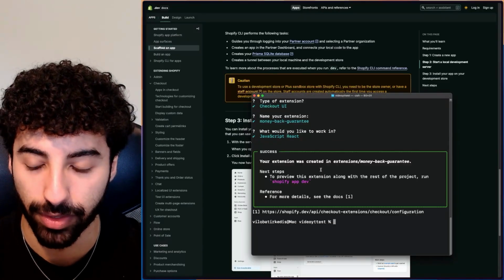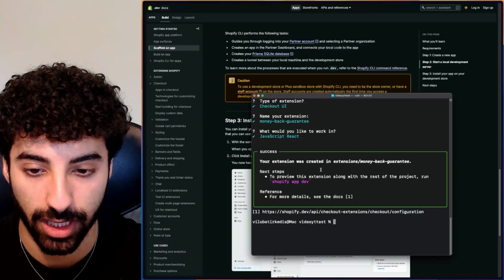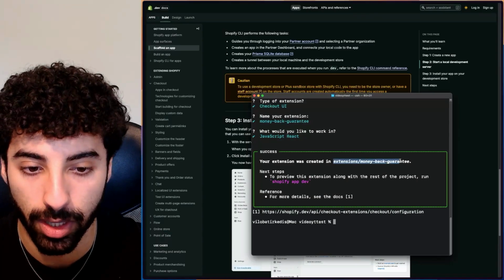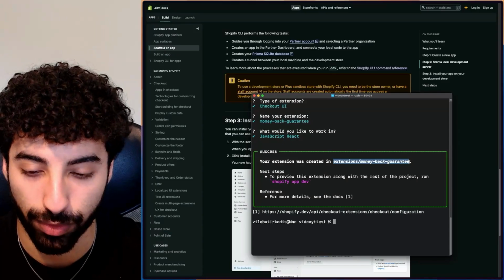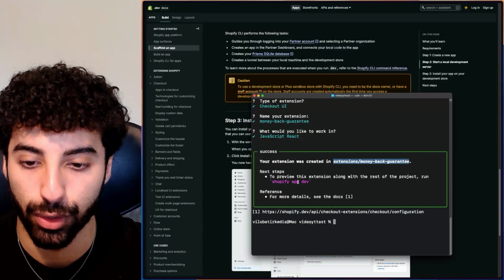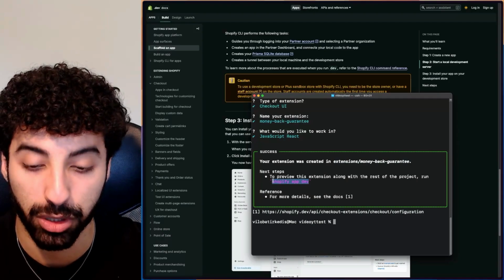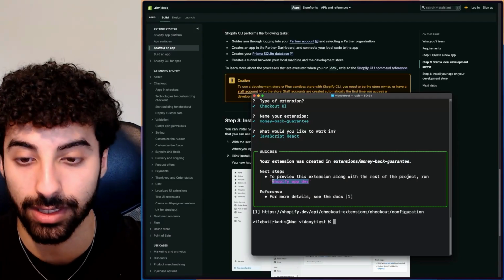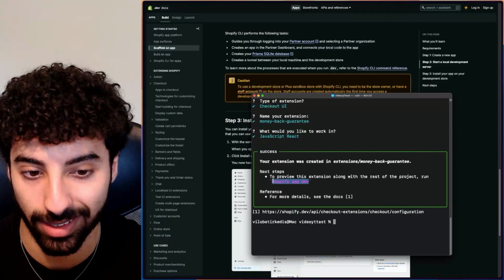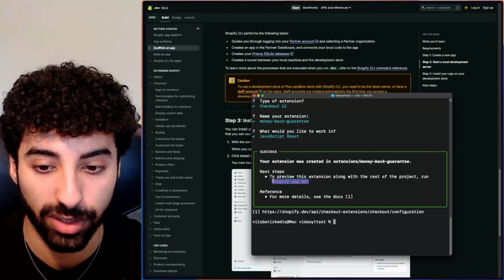create the extension. Perfect. This is what you'll see when the extension is successfully created. It will tell you where it was created in the directory of the app. If you want to preview the extension, you can run the command shopify app dev, but you won't see a lot because we haven't yet developed and built the actual extension to be able to preview it on the development store.